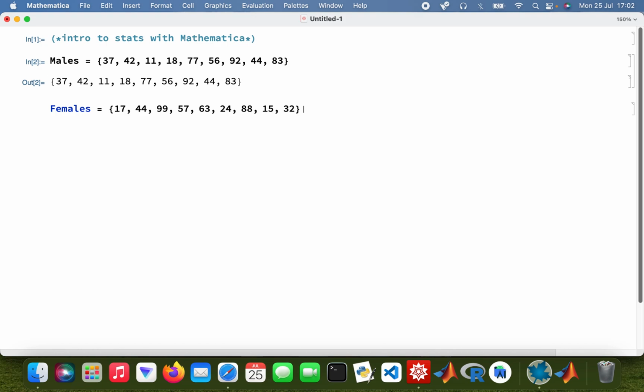So this is essentially the set of a group of females. And likewise, the males is the same as well.